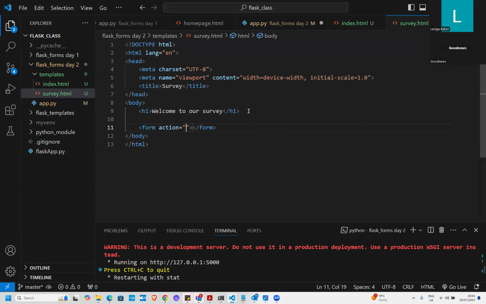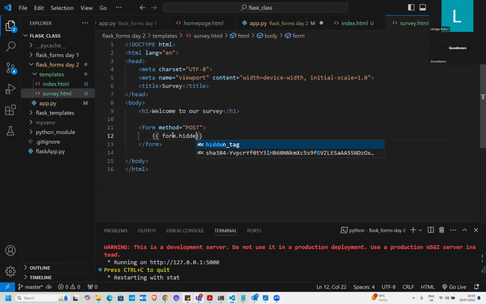So we'll put a form element, and here we don't need action for now. We'll just say method is equal to post. Now in the form, we are going to be putting down the elements from our form, which we designed in our form class. But first, for security of the form, we need to put the hidden tag. So we have form.hidden tag.